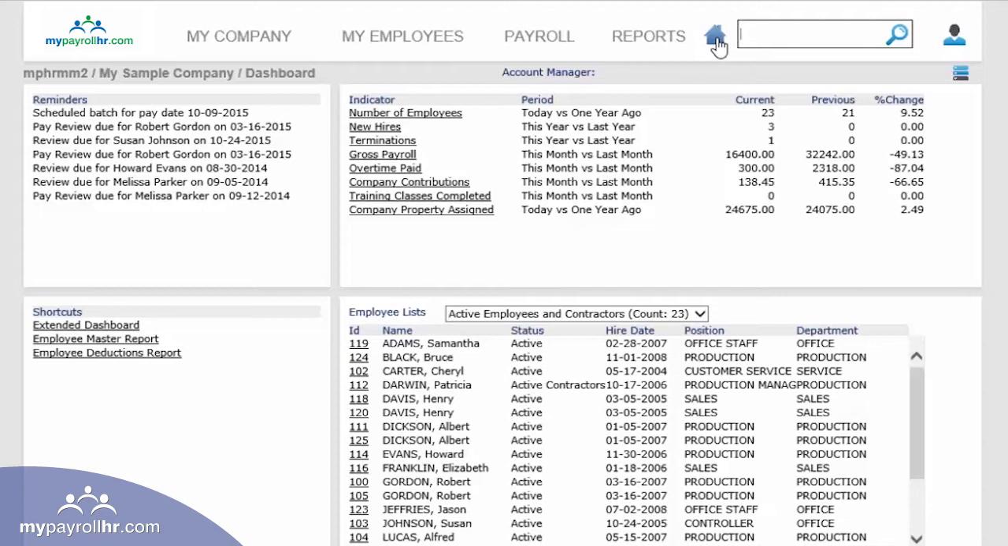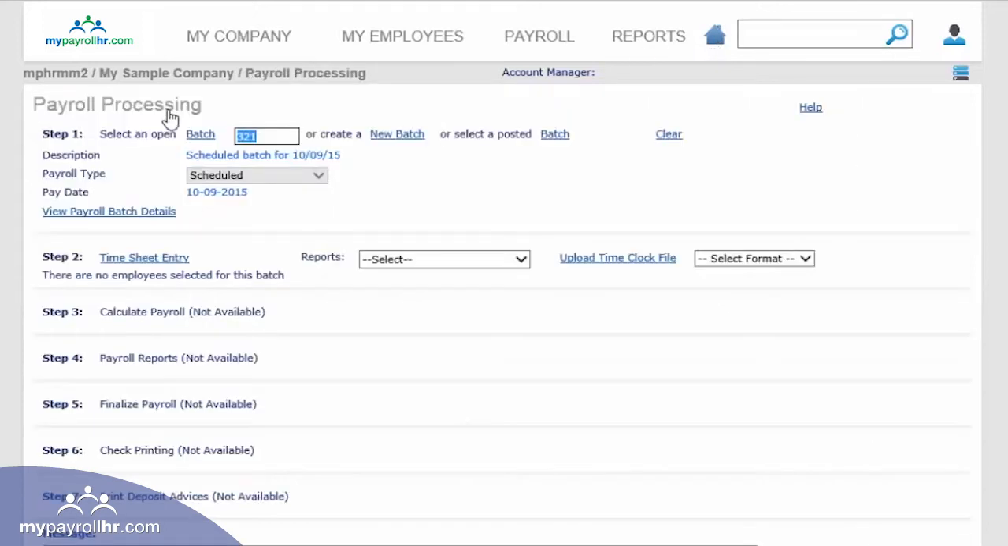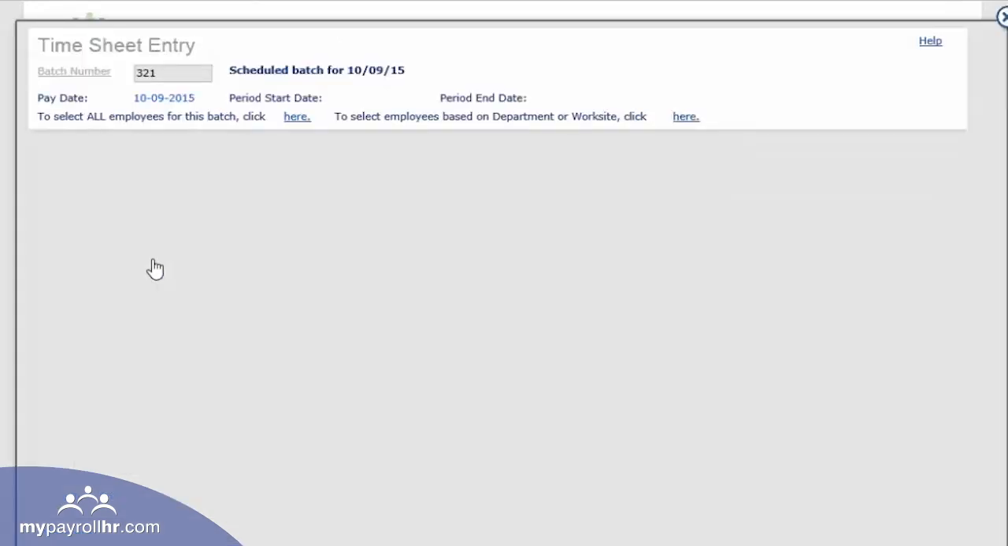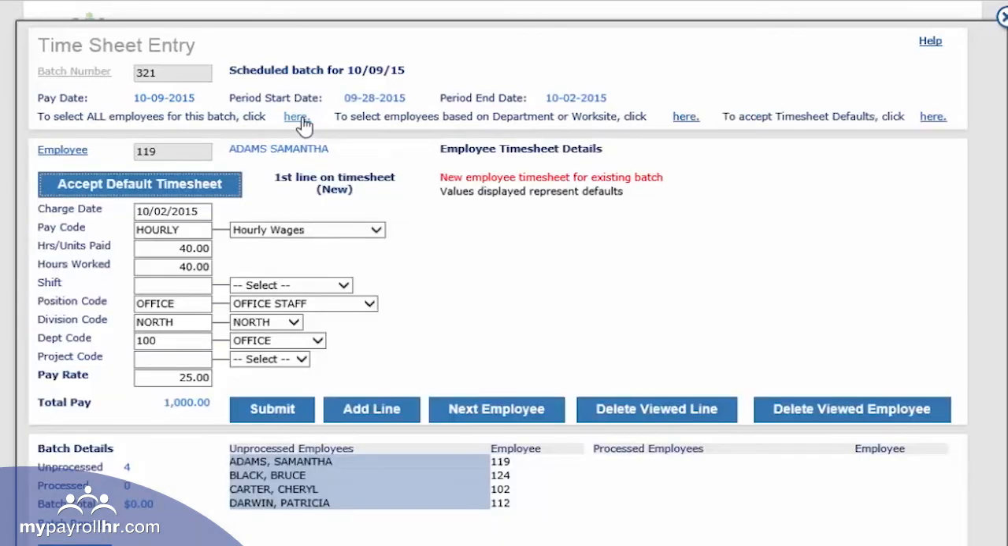To begin processing payroll, select your pre-scheduled payroll batch from the Reminders section of your dashboard screen. Once there, you can choose to upload a time clock file from one of our time and labor management systems, or manually import your time using the timesheet entry. Choose to select All Employees for your batch, or you can select employees based on department or work site. For this example, we will choose All Employees.